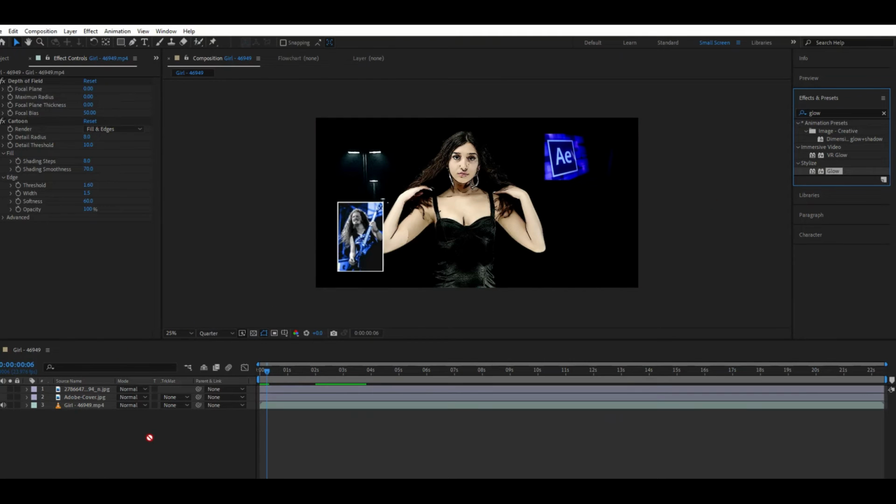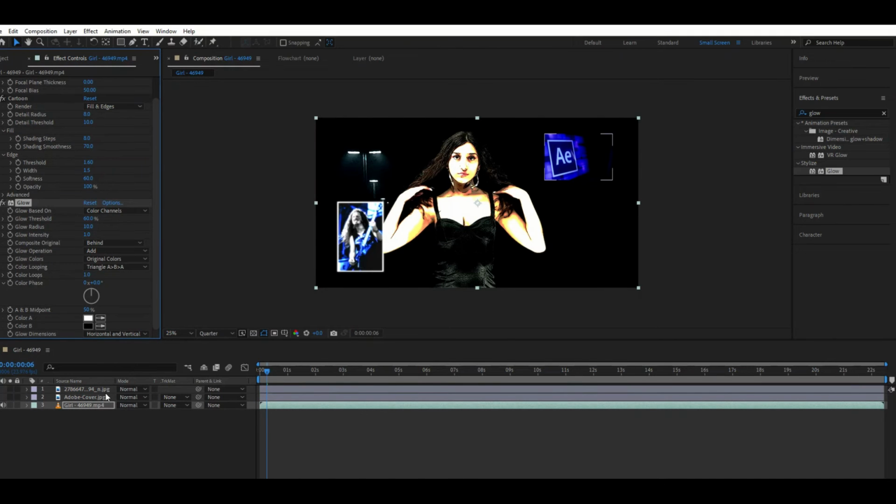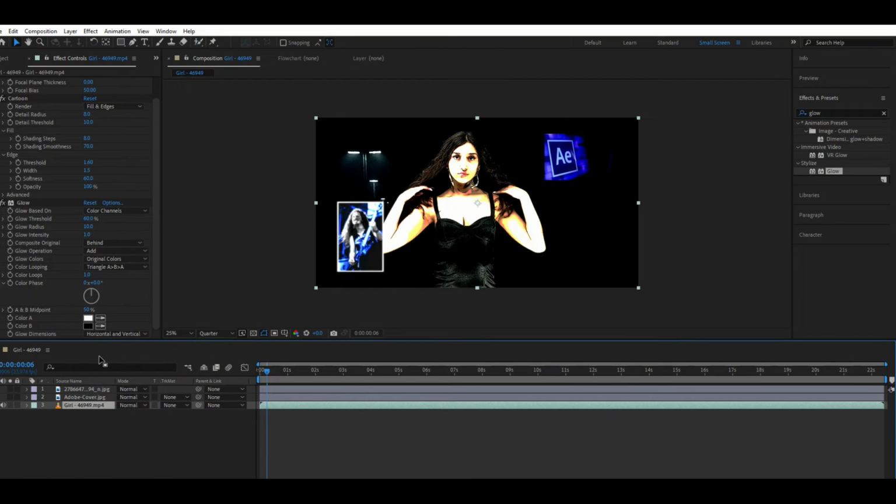On this image, look, that is glowing. You can increase the radius from here. You can glow anything, any pictures, any image. Let's put that glow effect on the crawl. Look, that crawl is glowing. You can control anything from here.